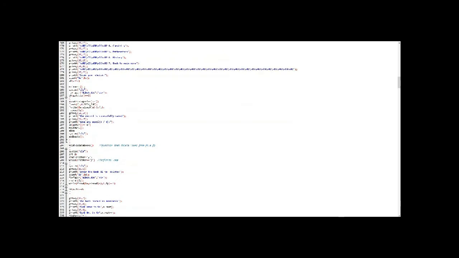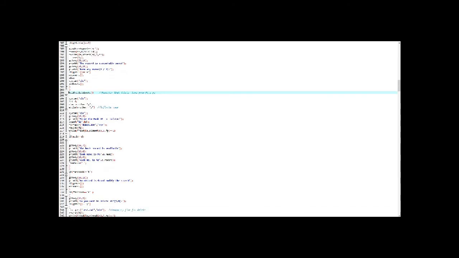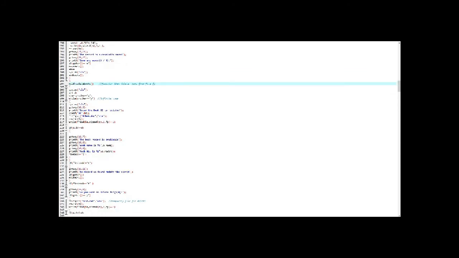And the next one is void delete book. This function is a function that deletes an item from the file pointer fp. In the delete book option, the user should enter the ID of the book which he wants to delete. The user must know the book ID he wants to delete. The program finds the book according to the ID entered by the user.